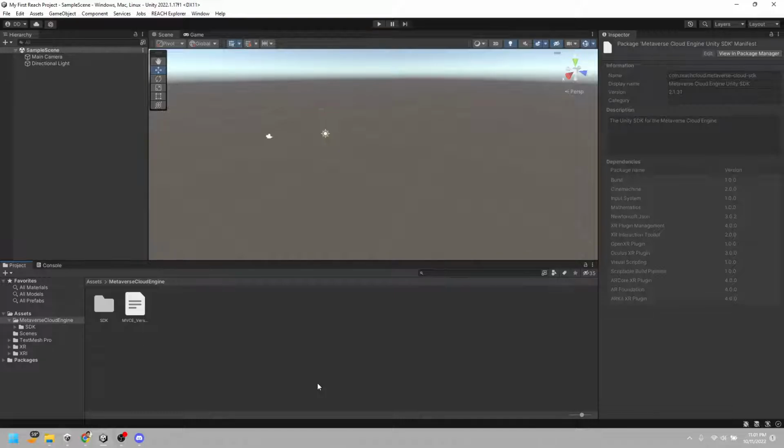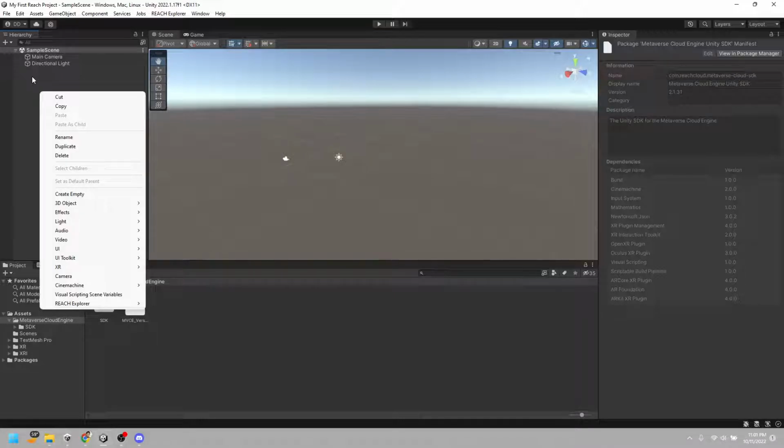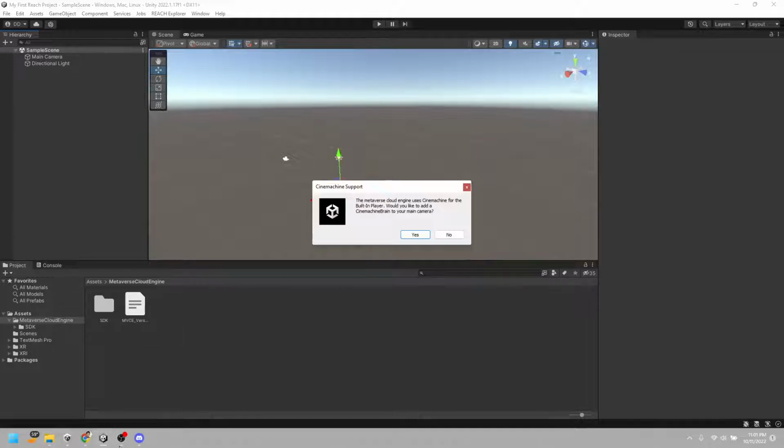For this first Metaspace, I'm going to keep it really simple to get you up and running in less than 5 minutes. What I want to do is right click on the hierarchy and simply go Reach Explorer, hit Metaspace. The moment I do that, I get a prompt.